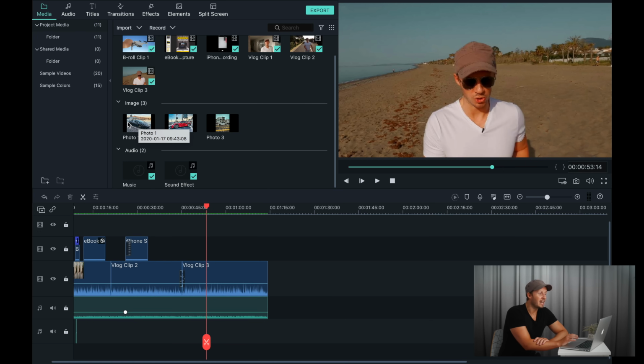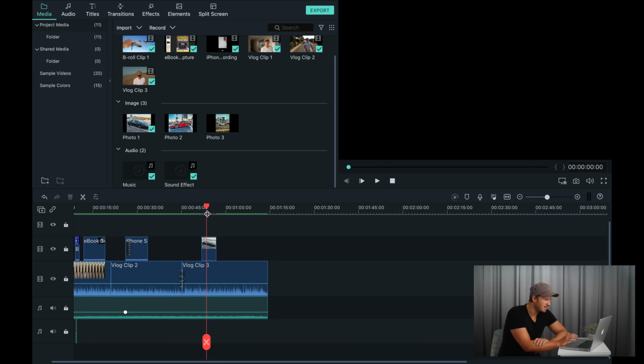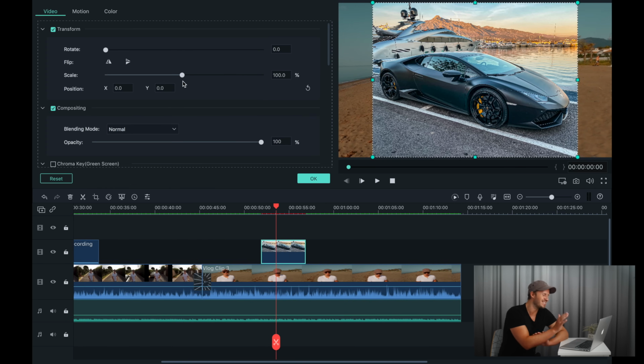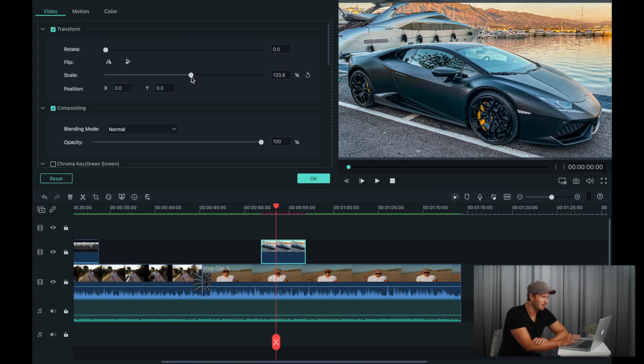Just like videos, you can add photos to your edits, so let's drag a photo down onto our timeline, and as you can see, it's a bit too small for the aspect ratio of our video, so you guessed it, double click on it, access more parameters, and drag that scale slider up so it fits the frame.